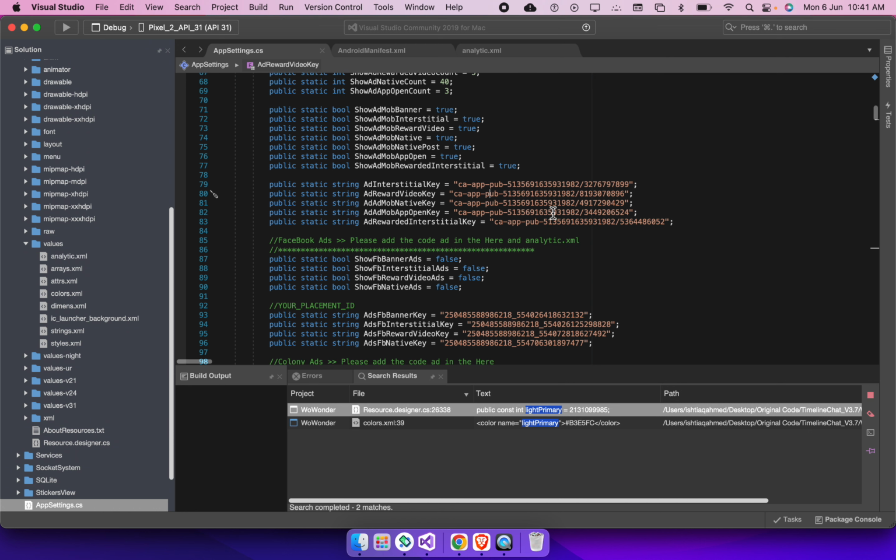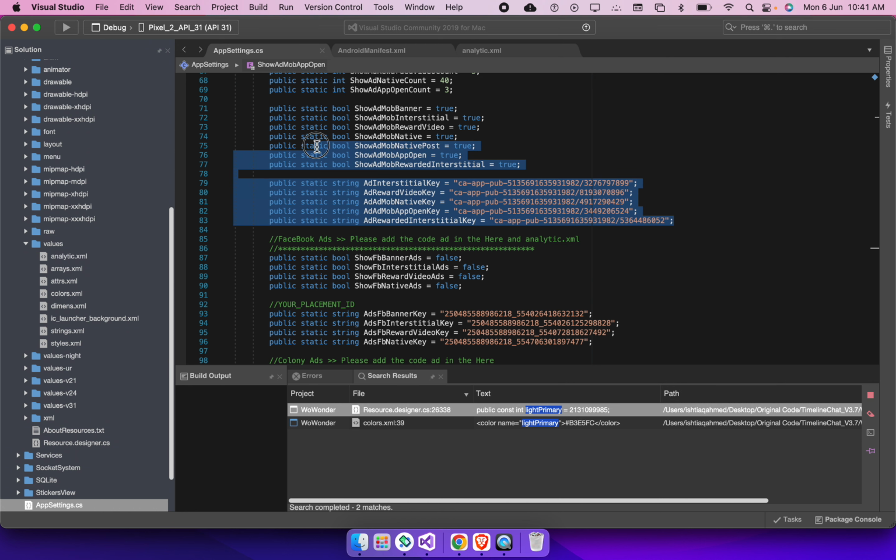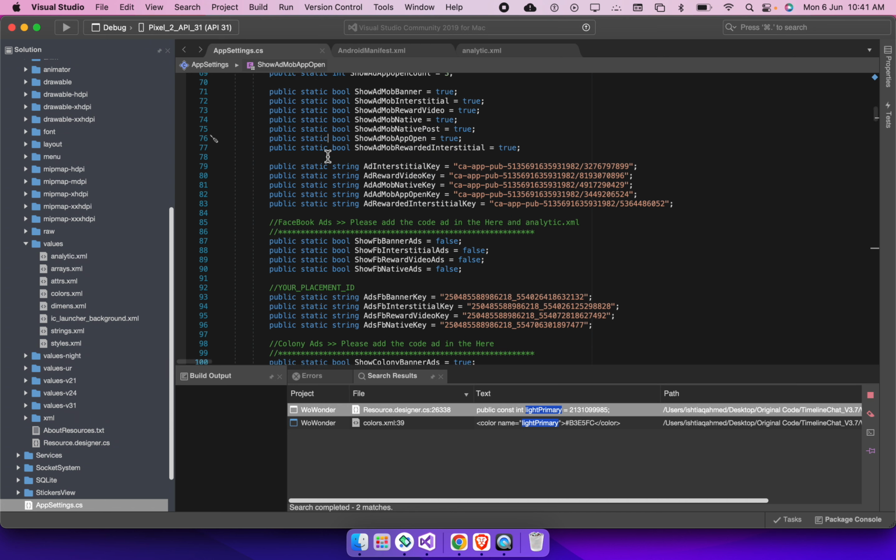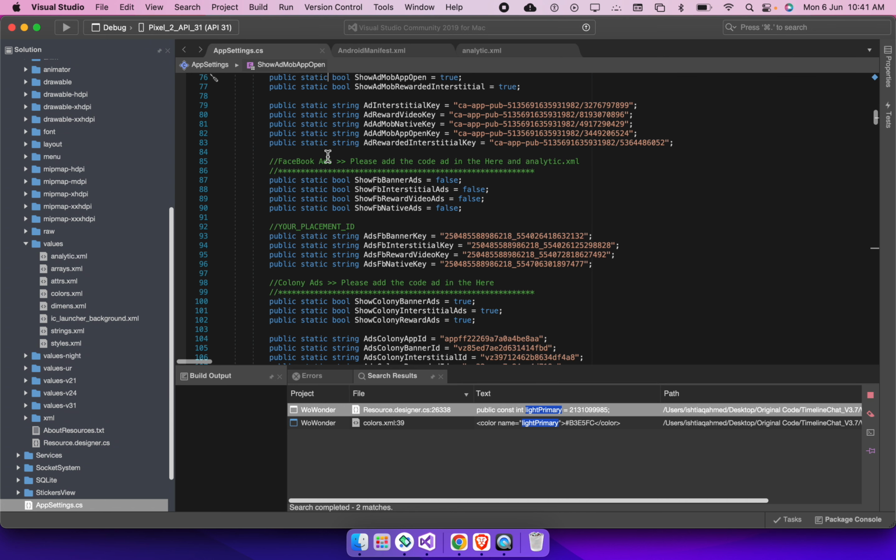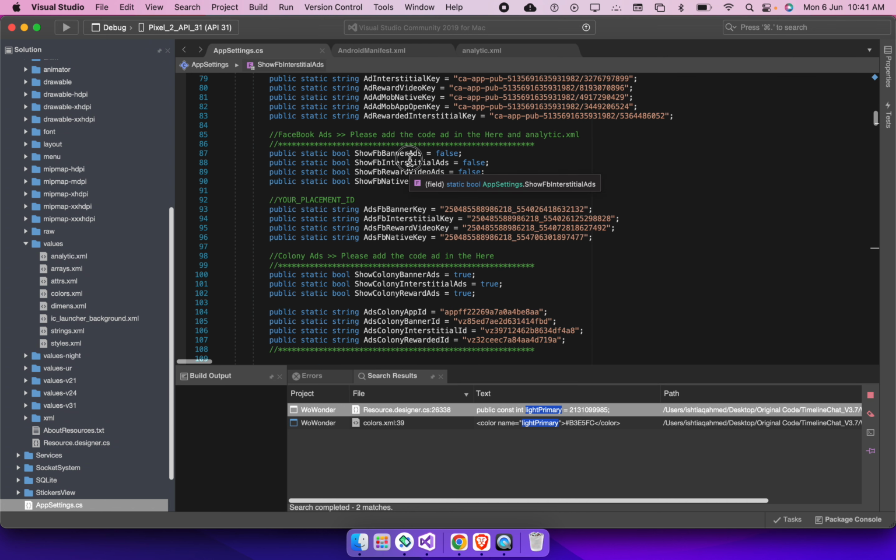And then you need to put your keys properly. Once this is done, then ads will start working. If it's not working, it means you are missing something. This is time-tested code, everything works fine, we do not change anything like that.